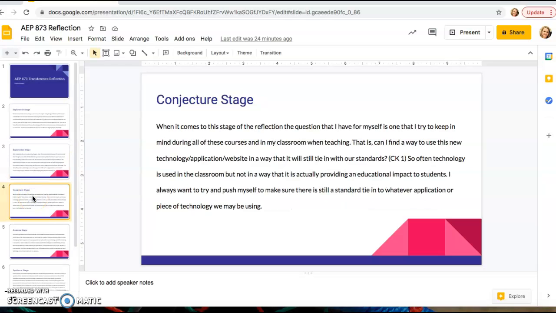The conjecture stage. The one question I try to keep in mind with these courses when teaching is whether I can use this new technology, application, or website, whatever it may be, in a way that will still tie in with the standards. It's easy to use technology in the classroom, but finding a way to do it that is beneficial to the students and provides an educational impact is a little more of a challenge at times, and making sure that it directly correlates and ties in with the standards.